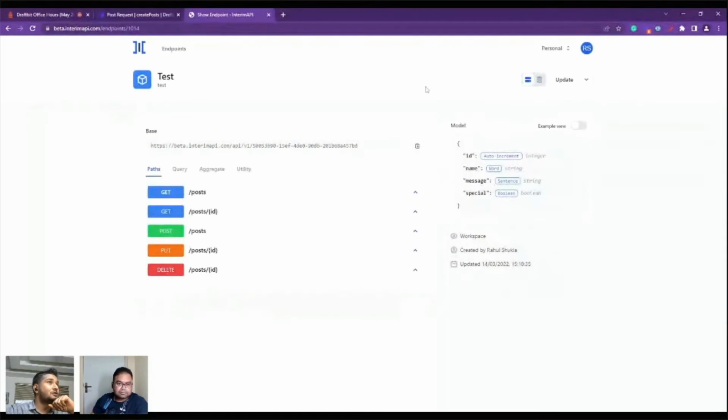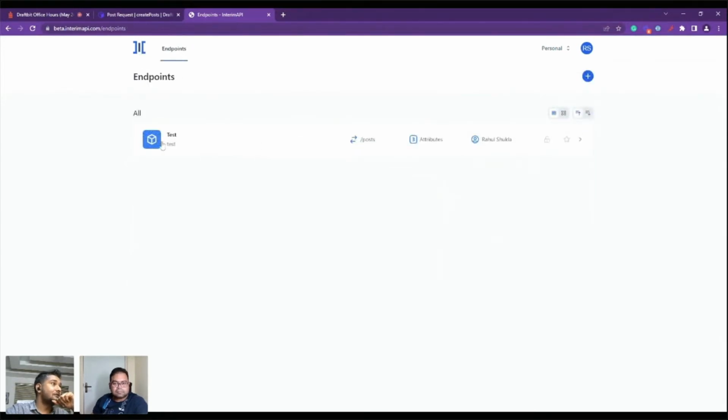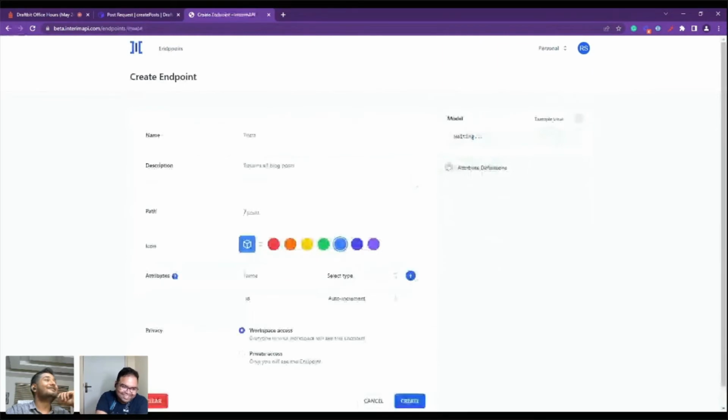So here is Interim. It's another backend that you guys can use in your Draftbit apps. It's a very clean and wonderful interface. You can add endpoints. Dave has totally clarified it's a fake backend, right? It's a very clean fake backend that you can use in your app, and for me, it looks like it works just as well as a real backend.